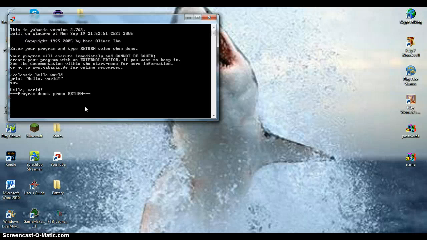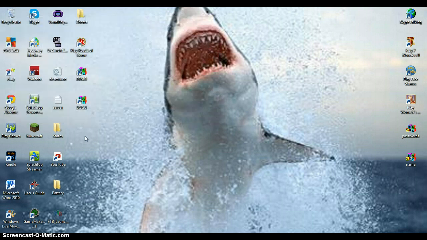So there's what you call input and output. Input is what you plug into the computer, like what I just typed into the computer, and output is what you get. So these 3 lines right here are input, and this is the output. So you want to push enter, and that'll automatically close it.